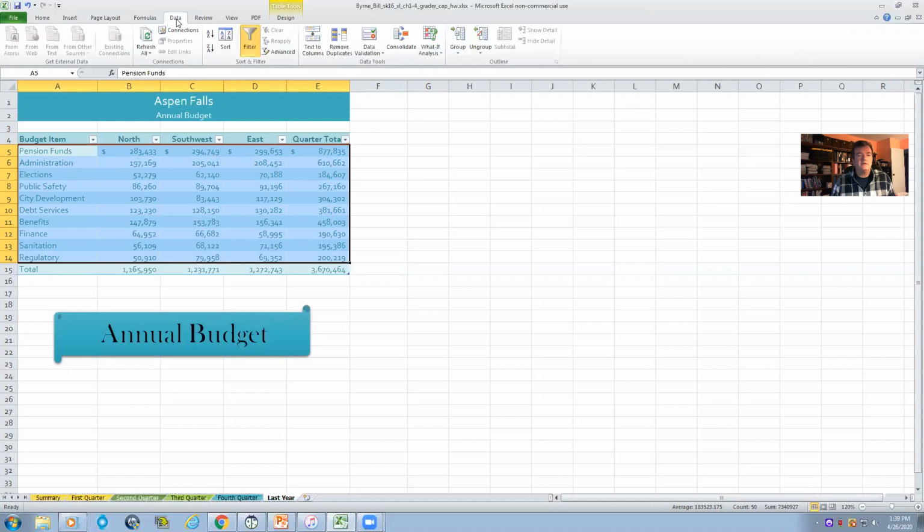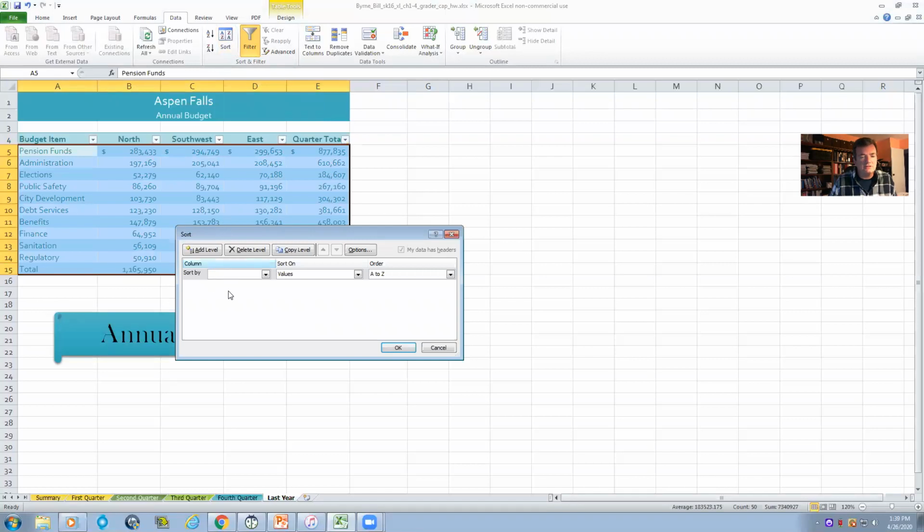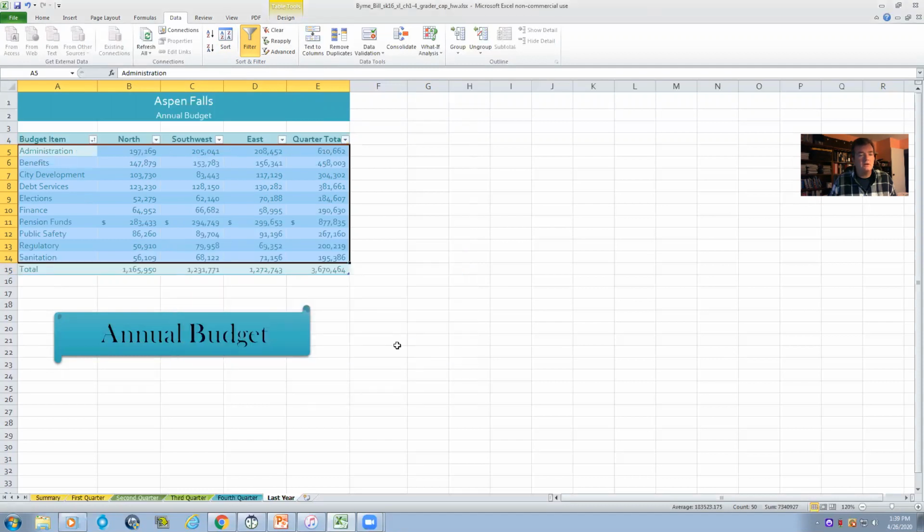Data, right? And we're going to hit the sort button. And it's going to ask us, what do you want to sort by? We're going to sort the budget item column in ascending order. That's the first column. So it's by alphabetical order, not by amounts. So we're going to pick the budget item, and then hit OK. So it basically sorted them all in alphabetical order. But we wanted to sort the entire row.